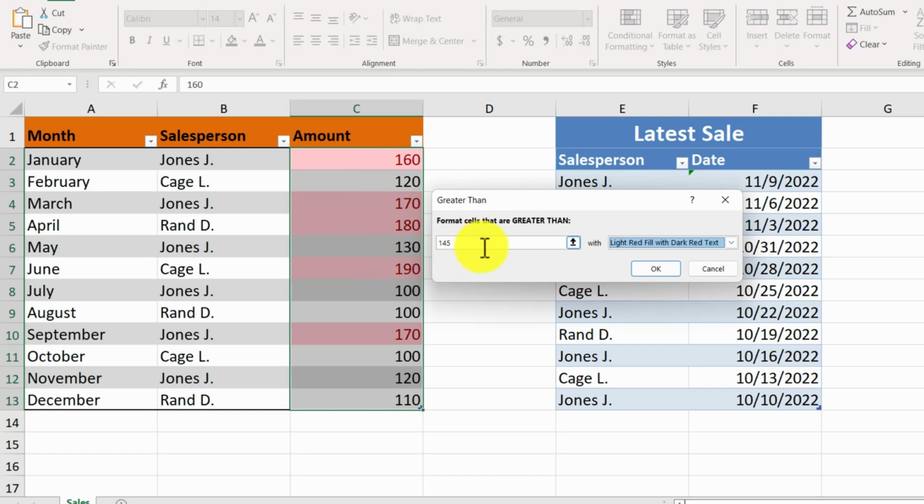Instead of just typing a value, we can select a cell which contains the required one. For example, we want to format all sales that are greater than Mr. Rand's sales in December. We could just type 110, but instead we will select the cell C13. Now it's time to select the formatting.